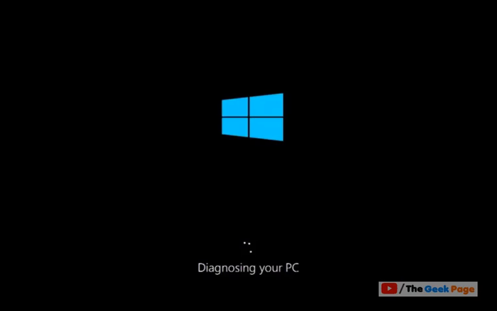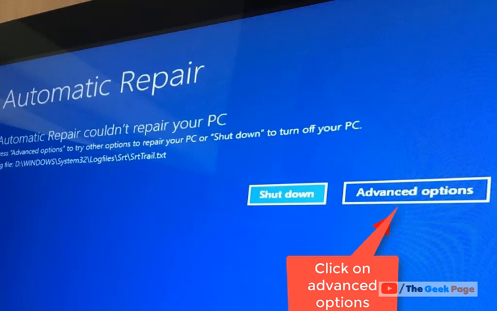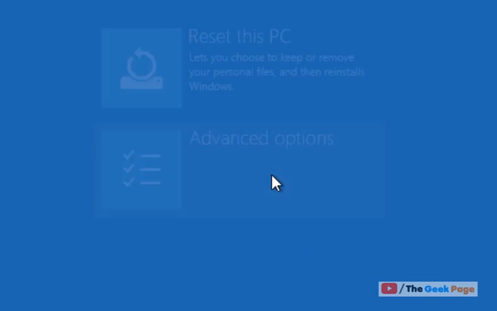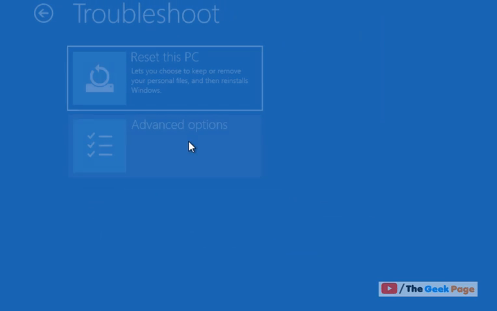Now you will reach a screen diagnosing your PC, and after that the automatic repair screen will appear, where you have to click on advanced options. Now when you click on advanced options, you will reach this screen. Just click on troubleshoot and now click on advanced options.